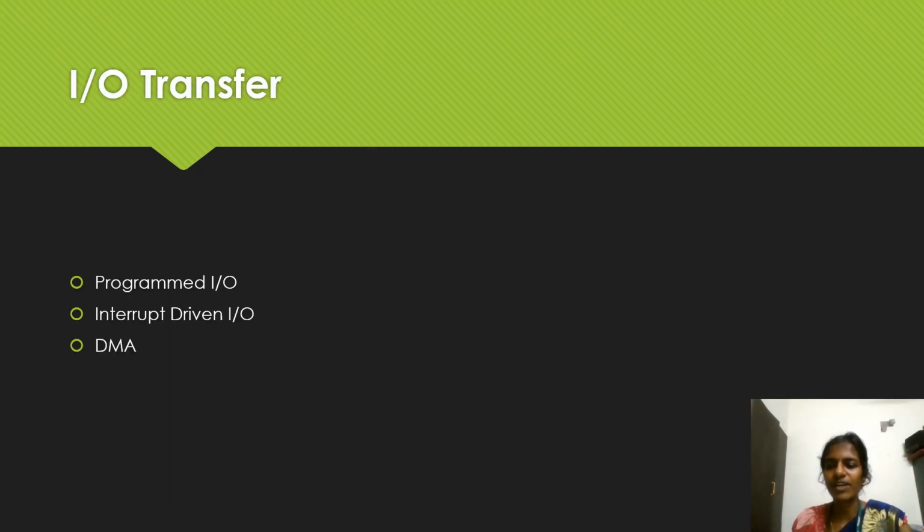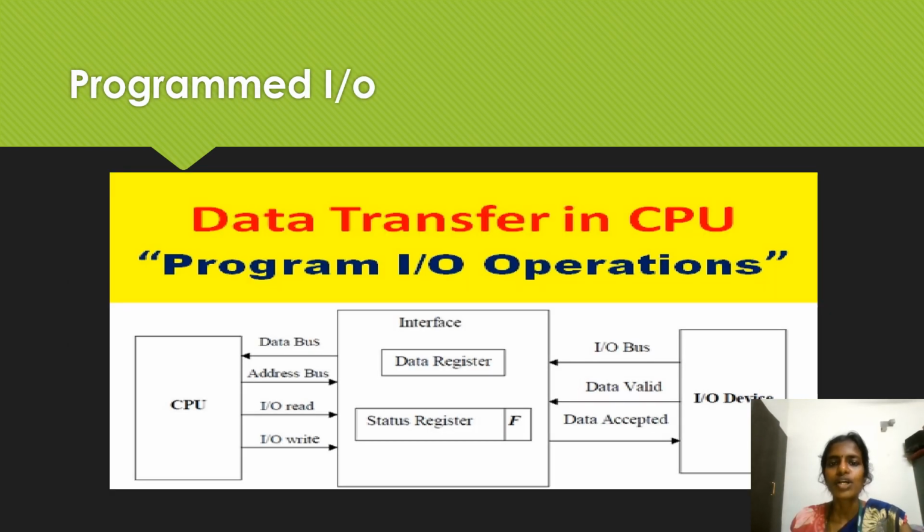So we have three forms of transfer. One is programmed I/O, the second one is interrupt-driven I/O, and the third one is direct memory access. In today's session, we will see about programmed I/O. So this is the diagrammatic representation of the programmed I/O. The CPU is processing some instruction, and it encounters some kind of I/O related operation. It can be an I/O read or an I/O write, so it makes a request.